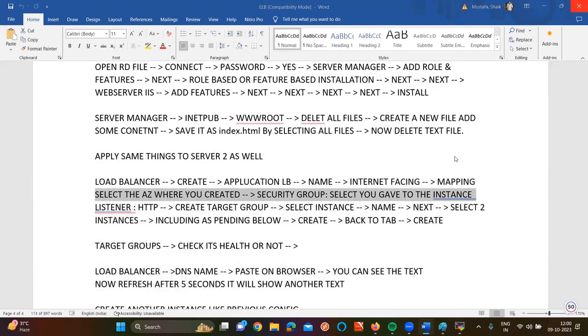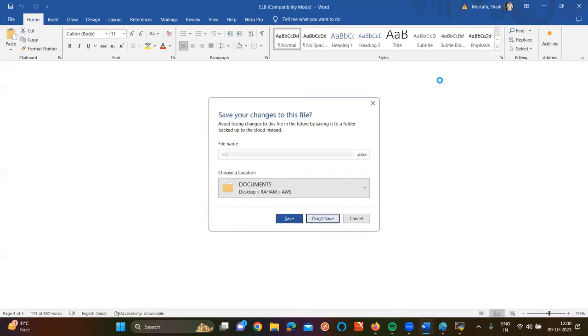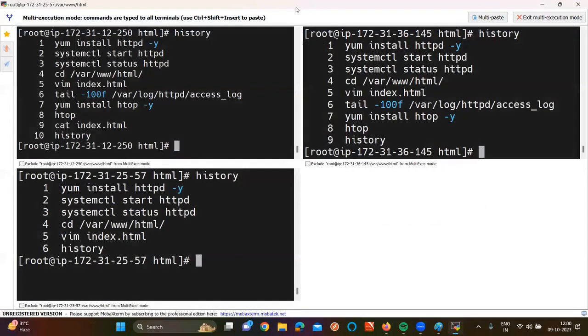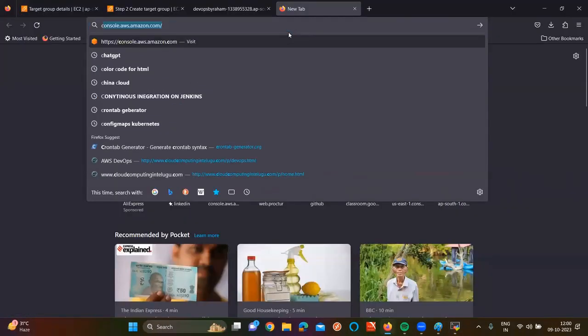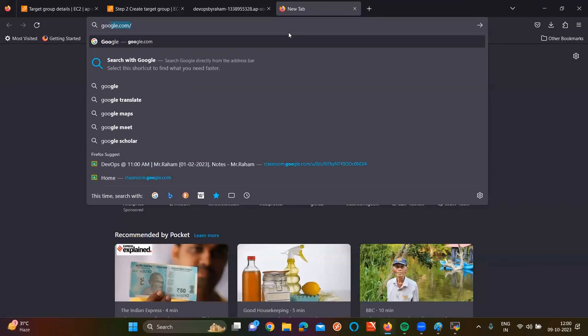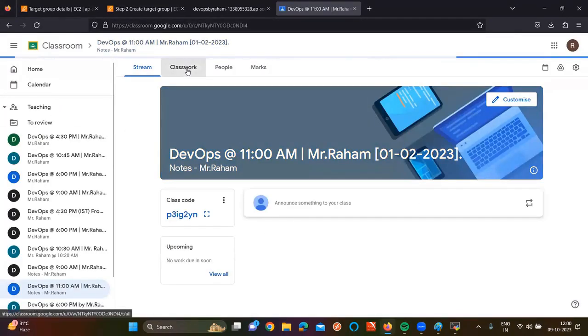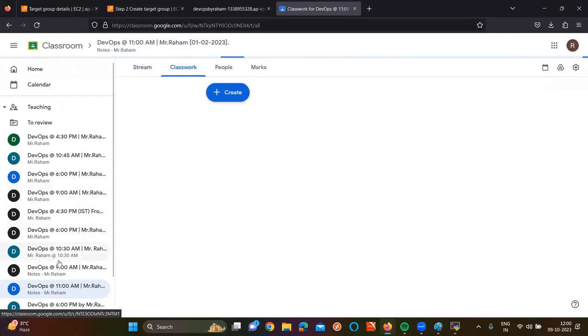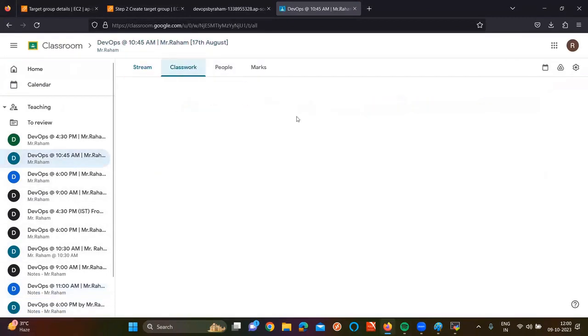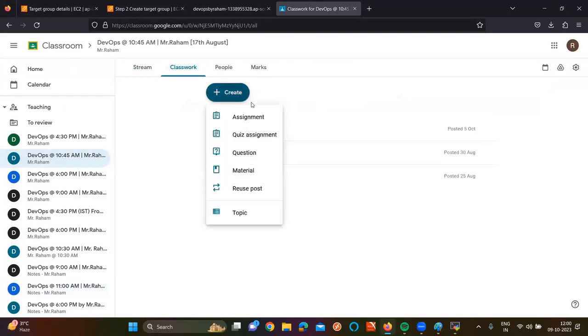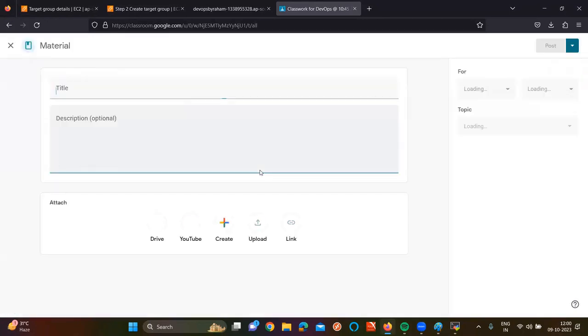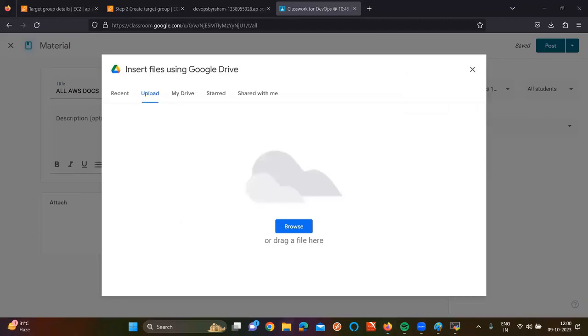Have I given AWS docs for you? Okay, I'm going to give it. No, wait. In your Google Classroom, I'm going to give all the AWS docs at a single time. Give me 1 second. Classwork, it's not for you. Where is it? Yeah. Materials, all AWS docs. Before that, let me migrate all of the AWS docs.